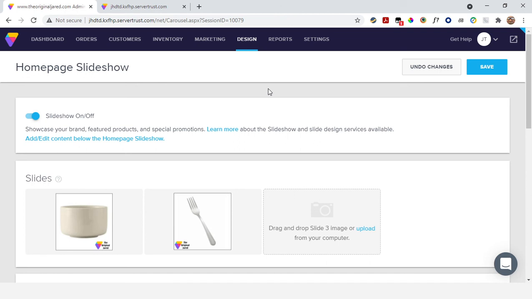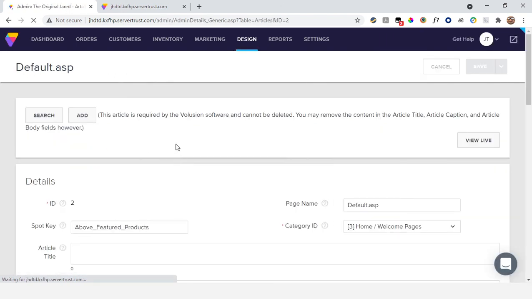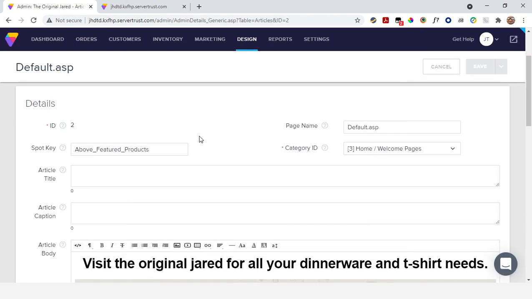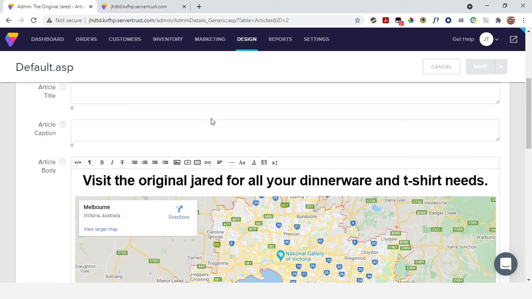The other things I want to go ahead and show you on this page, we've got a Learn More button that links to a Help Center article about the Homepage Slideshow. If you have additional questions about it and want to see what else you can do, you can go ahead and read that article. And then we have a link here for Add Edit Content below Homepage Slideshow. And if I click on that, that's going to take me to the article where all that stuff is listed.